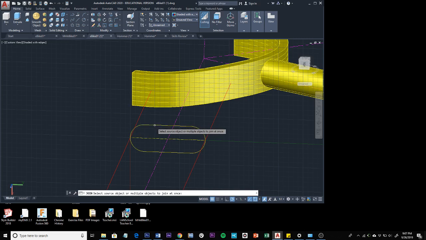Select your objects that you want to join. So we want all the 2 lines and then the 2 half circles. Make sure they're all selected and press enter. It should say 4 objects converted to 1 polyline. You can hover over it just to make sure it's all one thing.